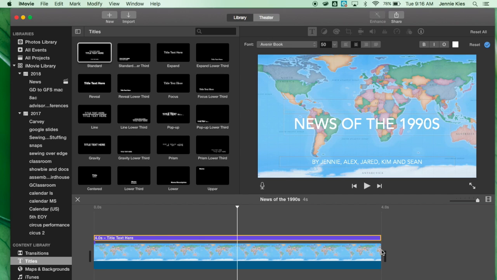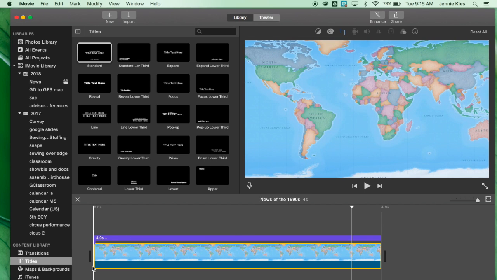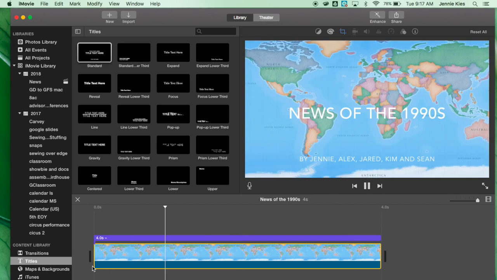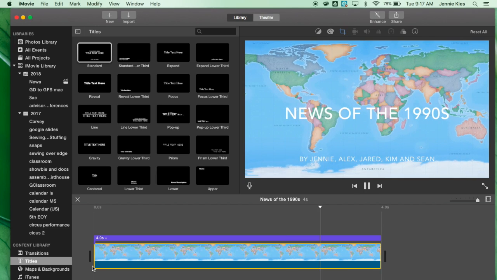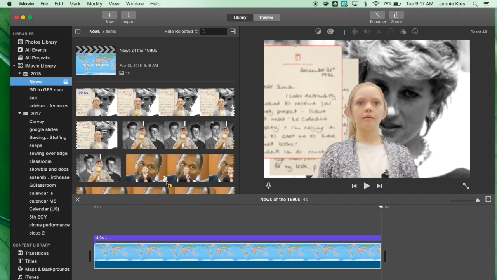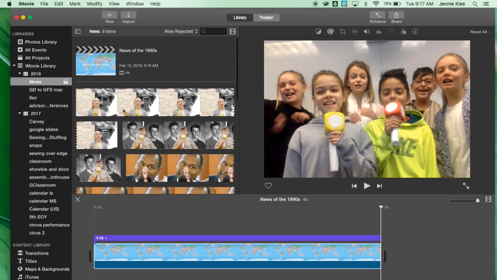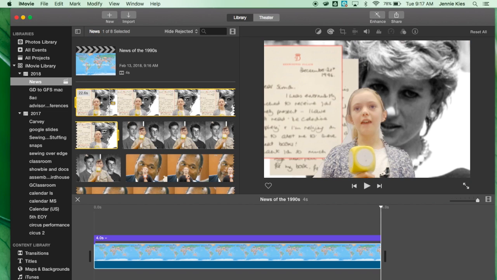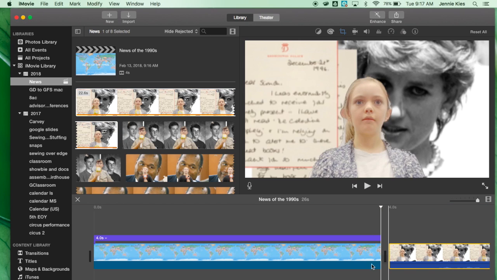All right, I hit the Enter key when I'm done, and then I can press the space bar to watch it play and see how it's going to look. Pretty good. Now I go back to my news event to see the clips I need. Generally speaking, these are in order. So I'm going to double click on this to select the entire clip and drag it down to my timeline.